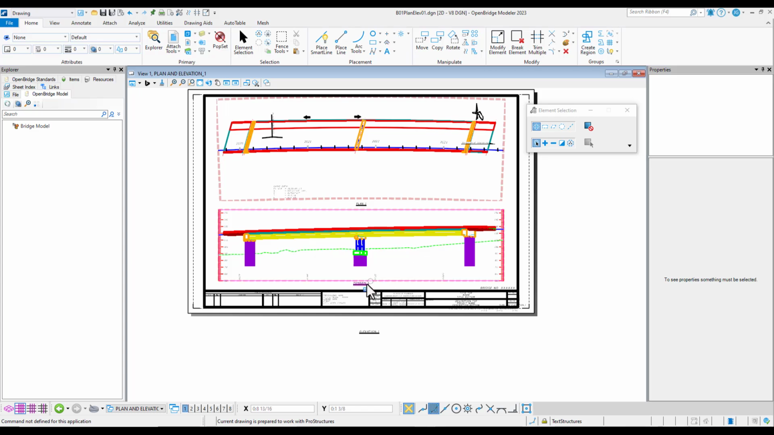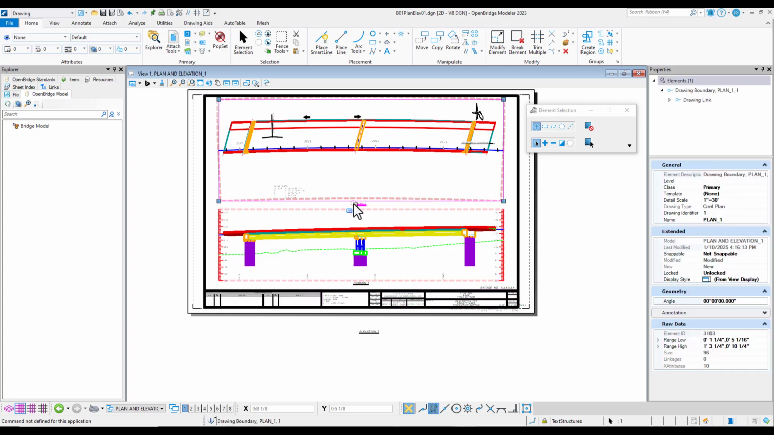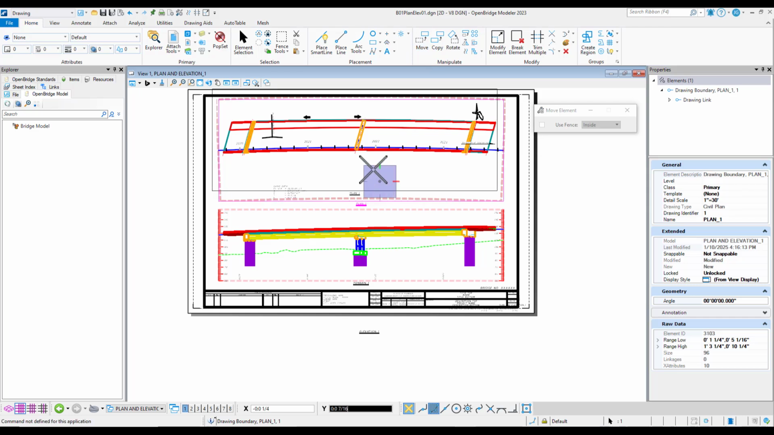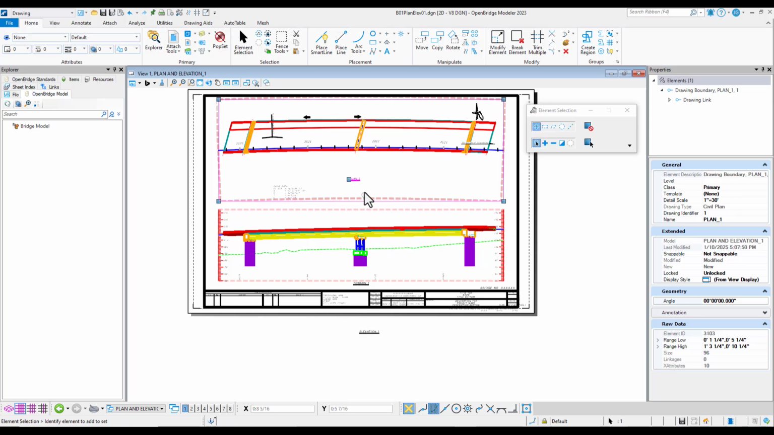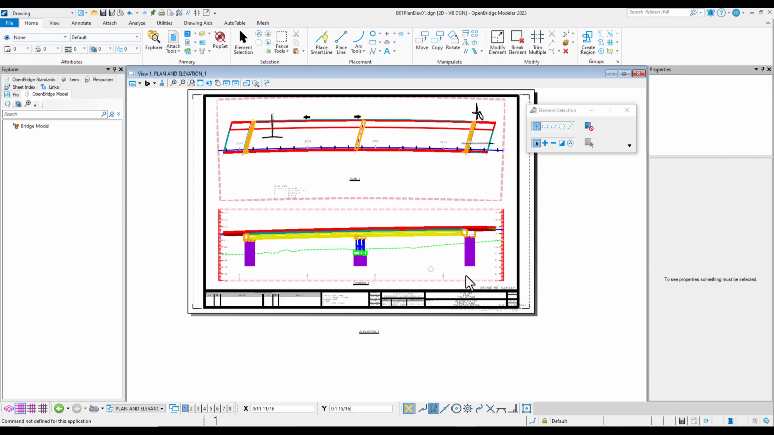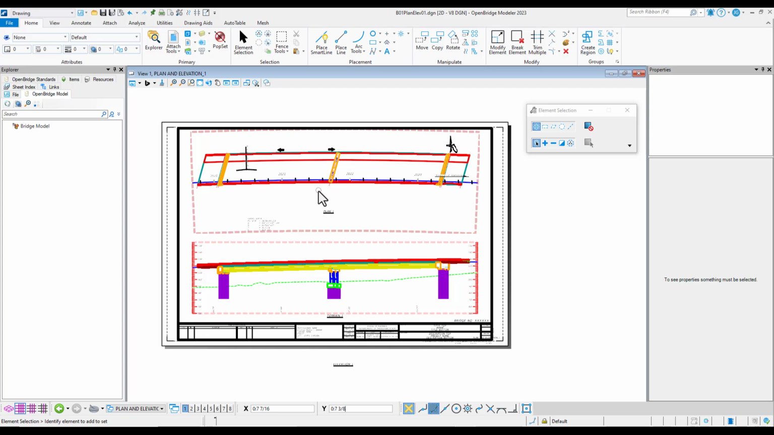Additionally, if we needed to move these titles, we can use the move tool. So if you just click on the title, click move, and we want to move this upward some, we can just move that into position, and that's all set. So that can be done with any of these. And with that, we now have our plan and elevation sheet fully created and ready for annotation.